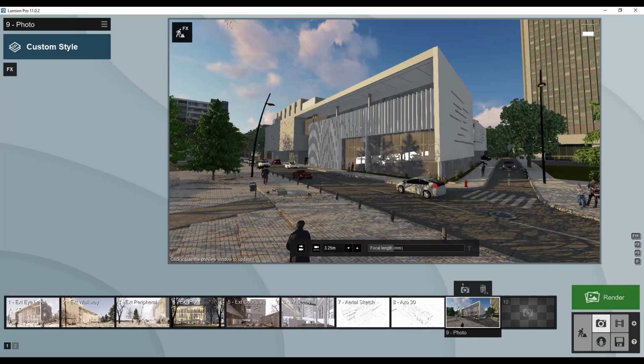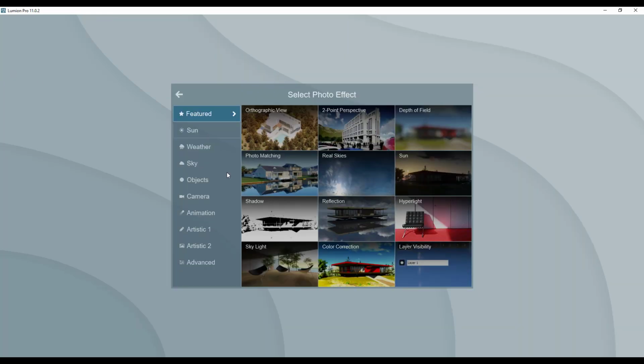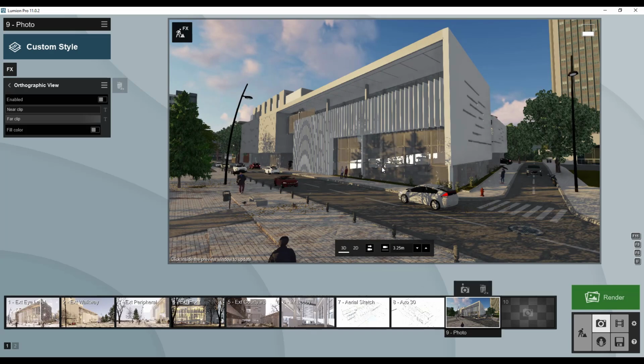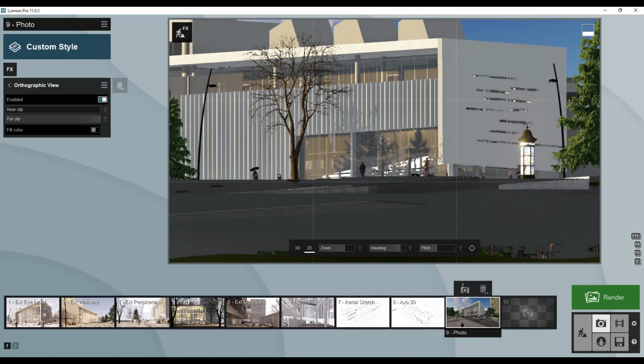But what we want to do is create a view that is going to have our straight up and down orthographic view. So the way that we're going to do that is we're going to go into our effects right here. So you're going to click on FX. You want to go down to camera, and you want to look for the option for orthographic view. And so this effect is what's going to create the orthographic view inside of Lumion. And so the first thing we want to do is enable it, right? So we're just going to click on this button right here. That's going to enable the view.